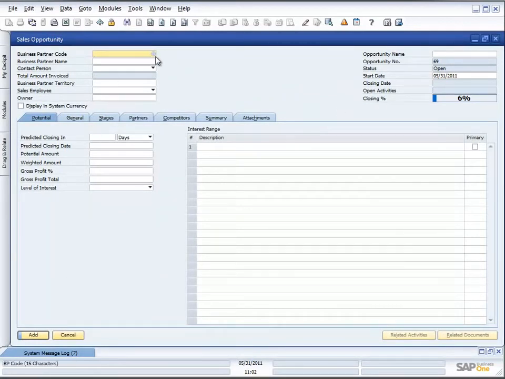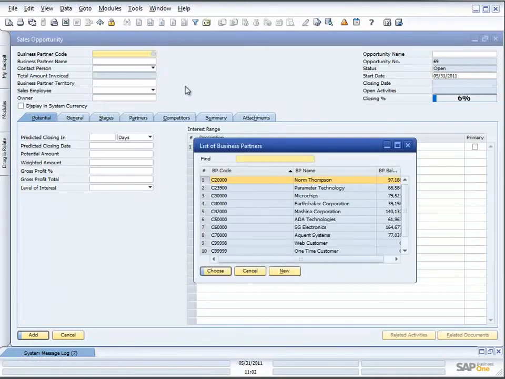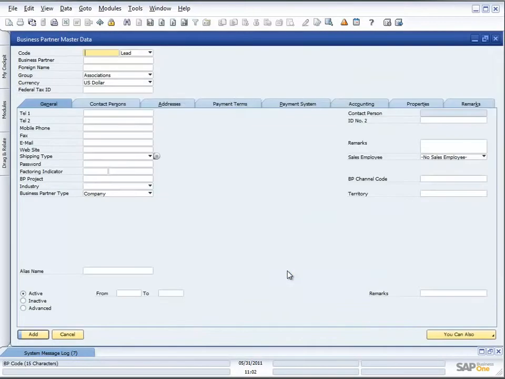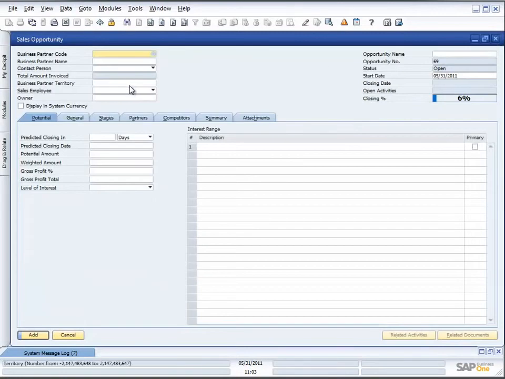The first thing it's going to ask me when you're creating a new sales opportunity is which business partner this sales opportunity is for. So I can click on here and do a lookup for my business partners, or if this is the very first time I've worked with a sales opportunity for a new prospective customer, all I do is click here on the new button and it brings me into my business partner master data, and you'll see it's automatically pre-selected that this is a lead, because a business partner stays as a lead until such time as you turn the quotation into a sales order. I'm not going to do that. I'm going to work with an existing business partner.